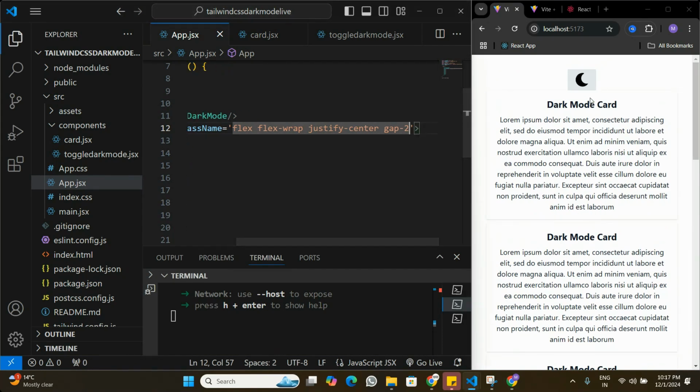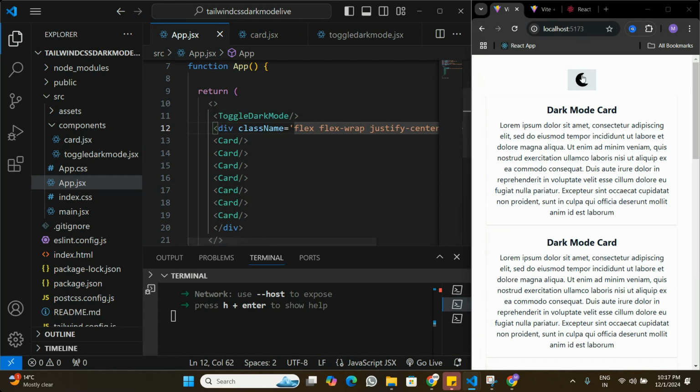And we can also give it a margin top, so it can have some spacing from the button here. Let's give it a margin top of 3. So this is looking good now. Our button is working, but we can see that our button is not changing any styling on the cards. It's not turning them into dark mode.